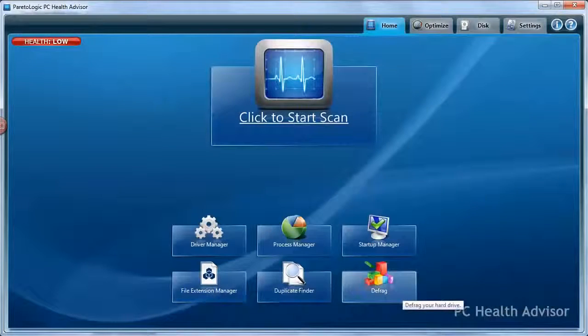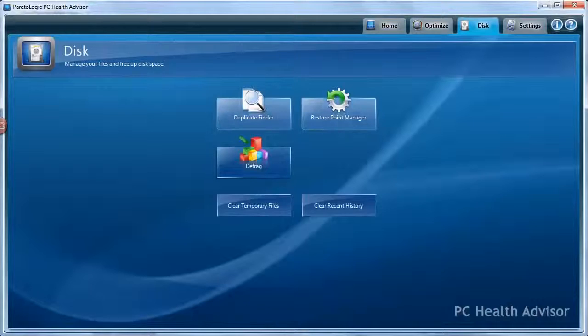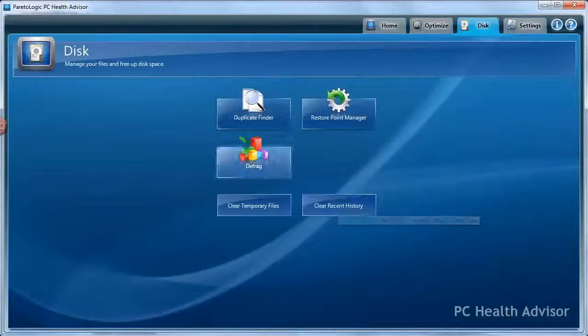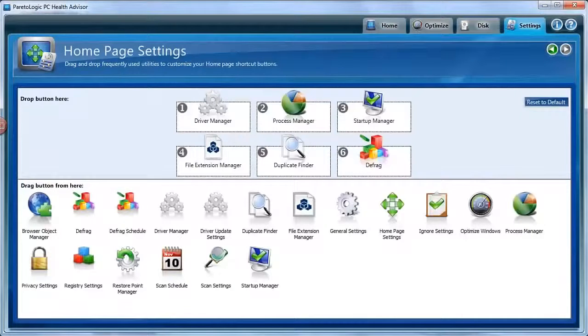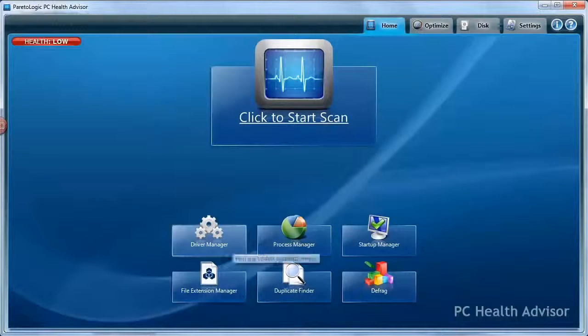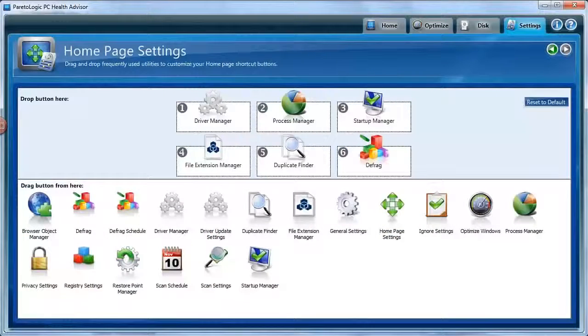And if we go down here, just a few other tools they have built in. The defrag, this is going to be found in your computer. You're going to have this tool available on your computer. This is just an easy way to access it and to use it, and it's a little bit more graphical friendly. Let's go to disk here. You can set up restore points. Here you can easily clear your temporary files or your recent history. You can find duplicate files on your computer. And then there's additional settings here, and this is neat because it'll allow you to adjust your home page settings. How these 6 options are set up, you can change them by whatever you use the most by just simply dragging and dropping them into the 6 boxes up here.